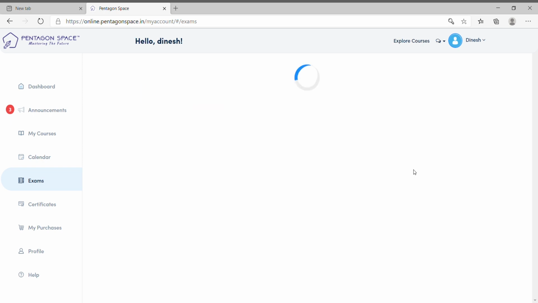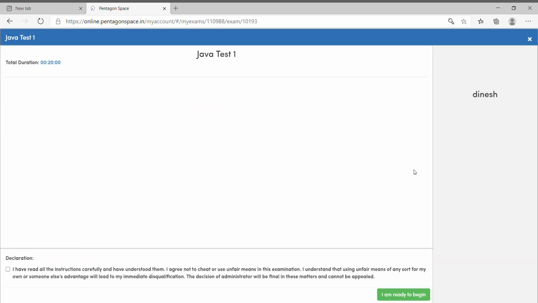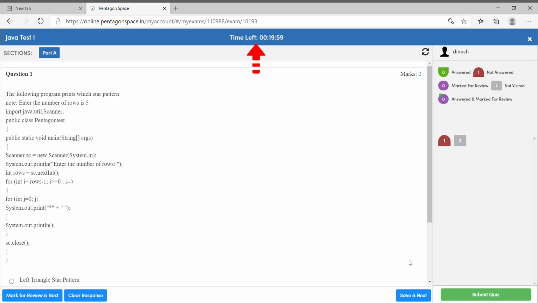Once you click on attempt, it will take you to the next page. Here at the end of the page, you will find a declaration. Agree to the option and click on I am ready to begin. Once you click on it, your test time starts, which you can see here.